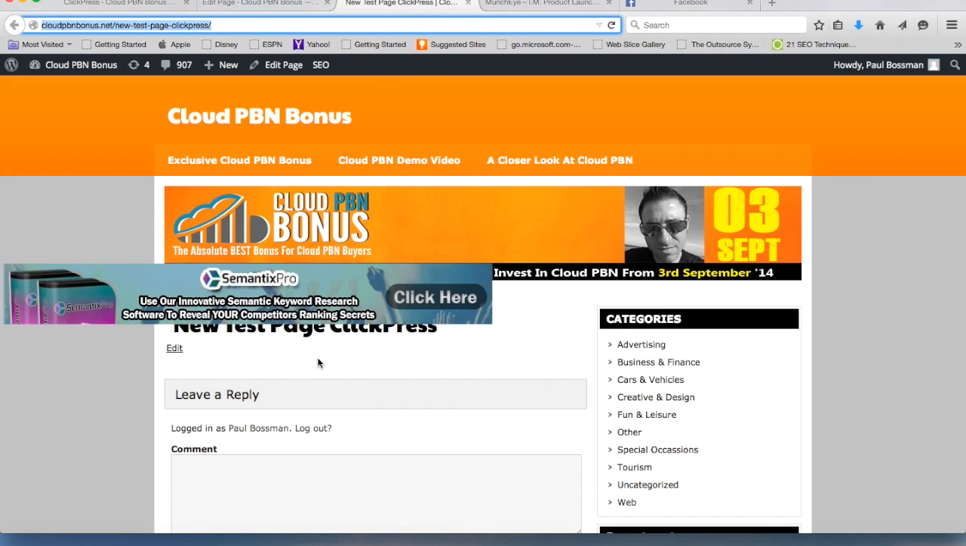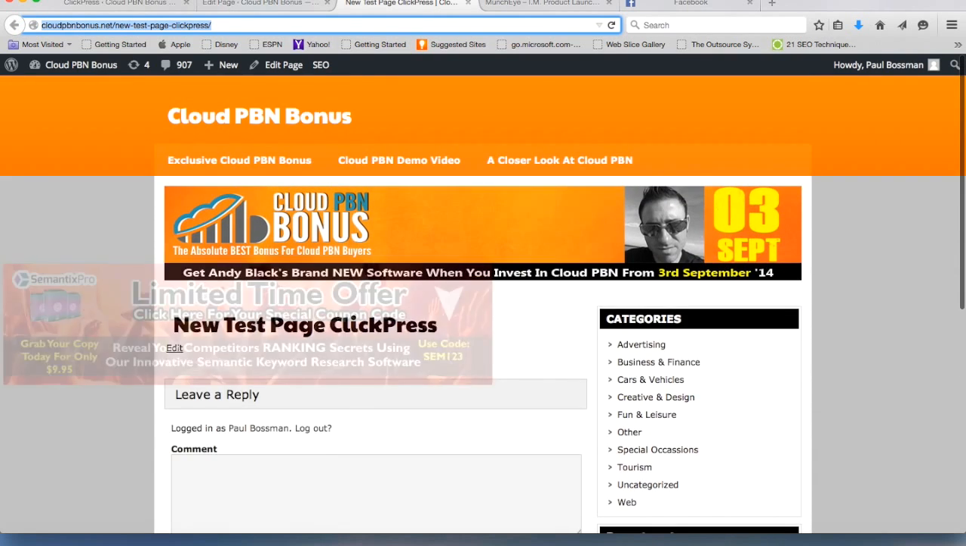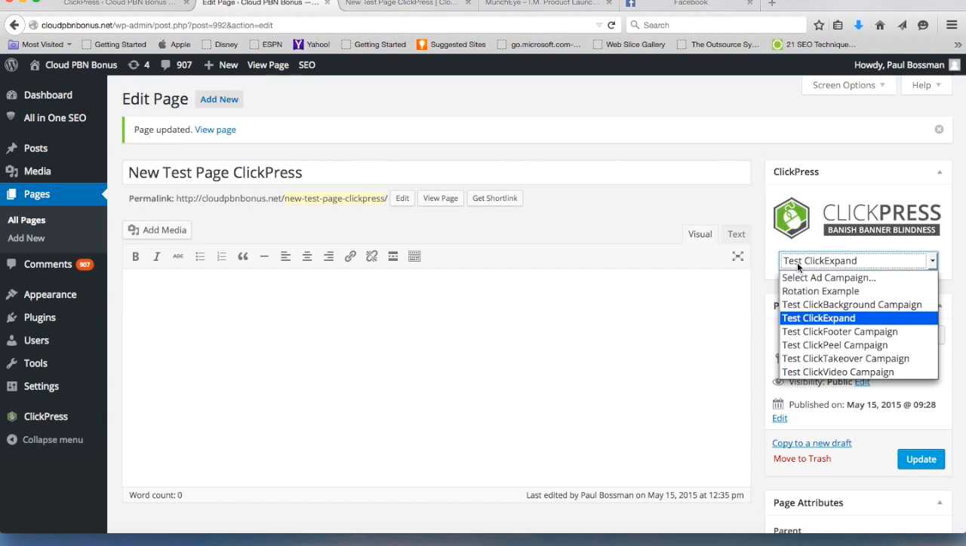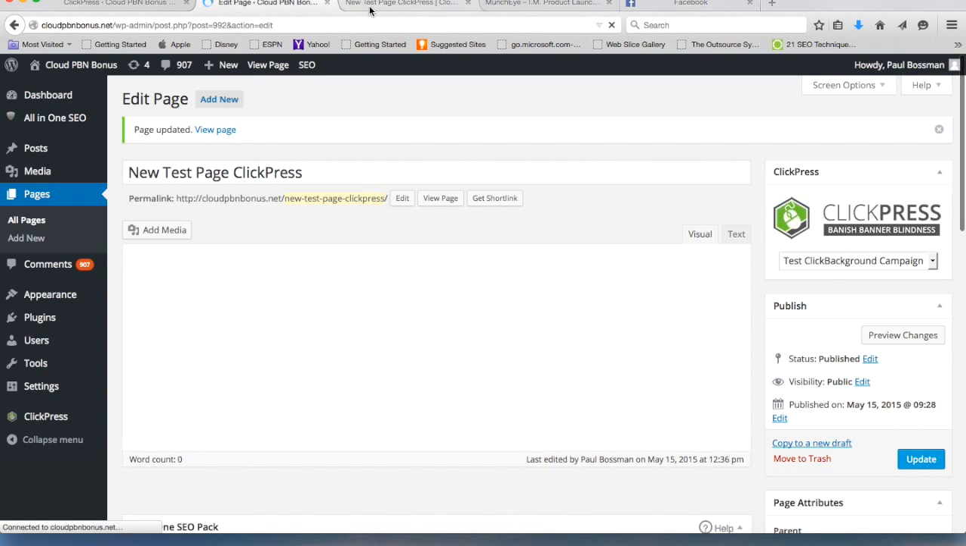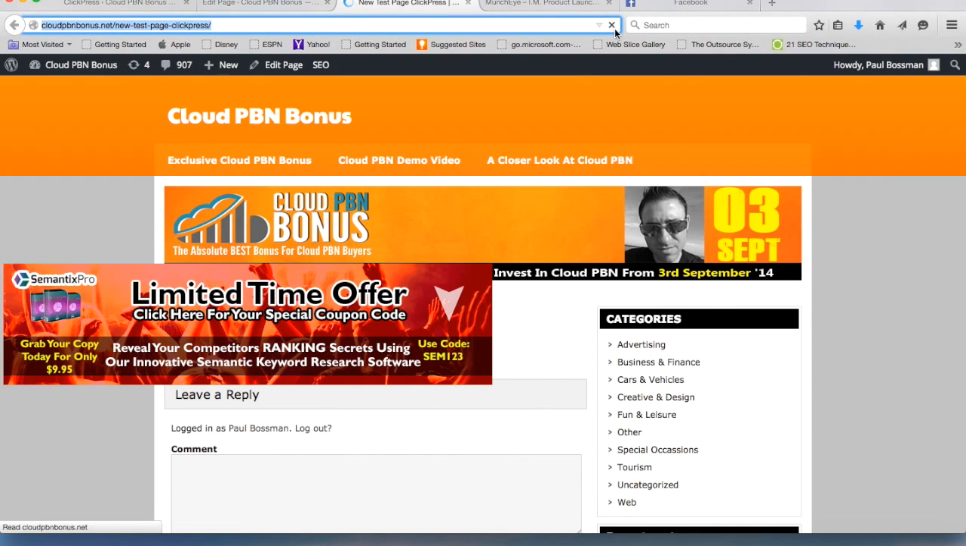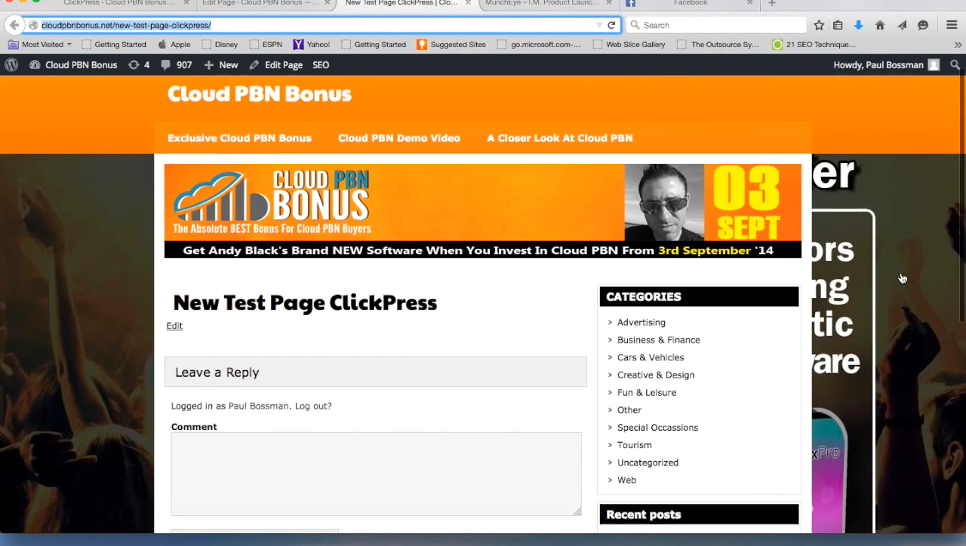Again, really powerful stuff, and you can put that wherever you want on your page, and also they can close it as well if they want to. That's the test expand. We've done the background one. Now I need to have a better ad created for this one, but that's a rough idea of how it works.